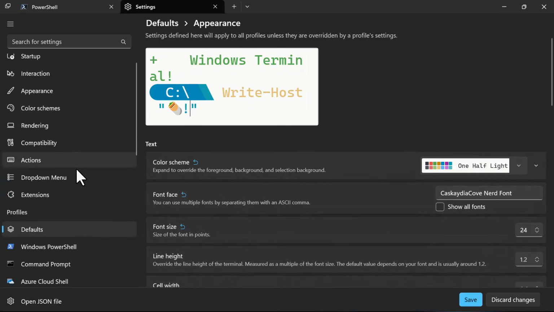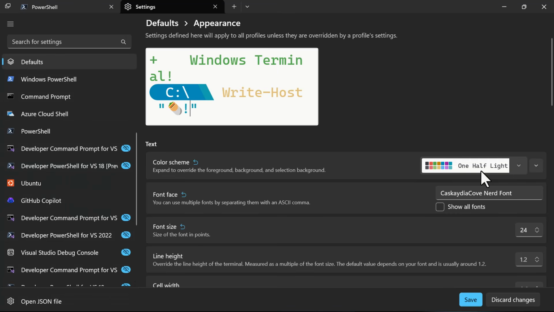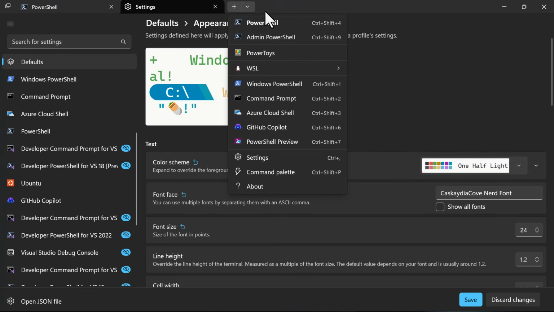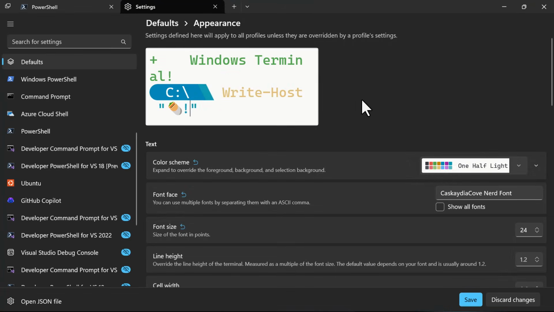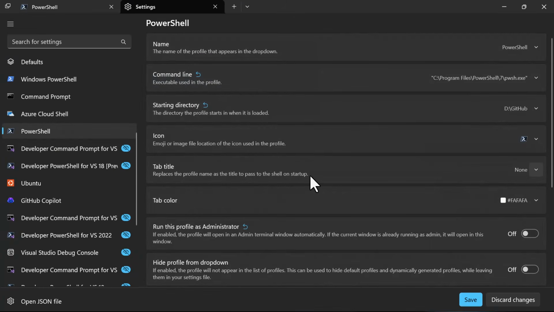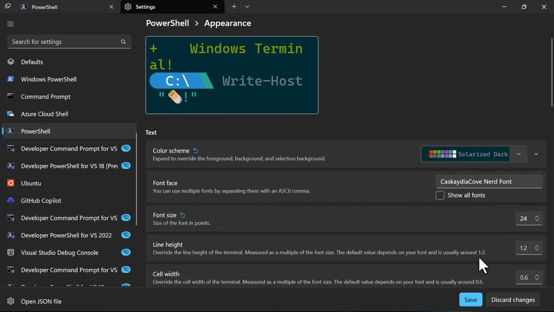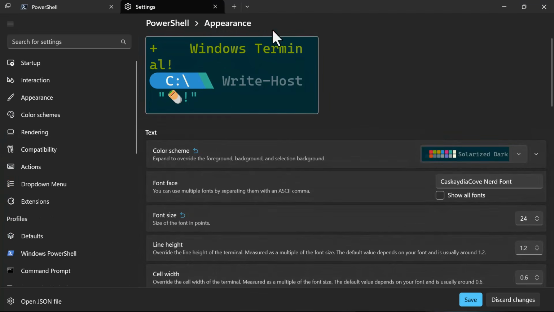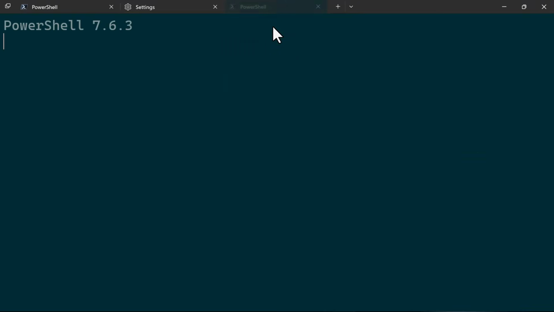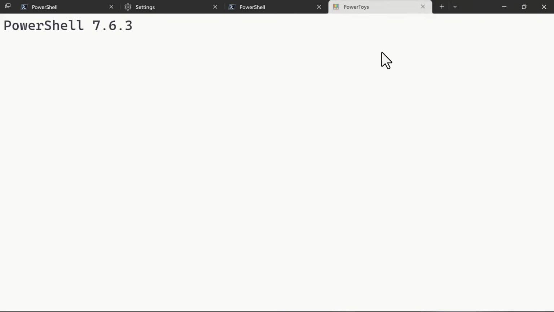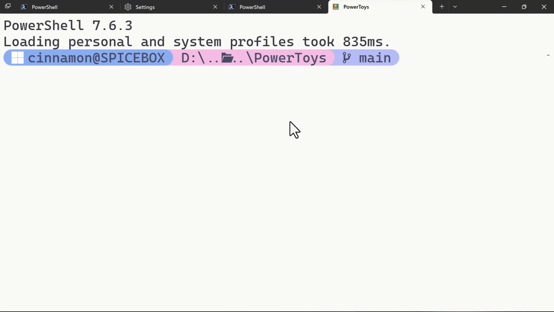So if I haven't changed any settings in any of these other ones, they will be One Half Light. So let's see, I think I haven't messed with my Ubuntu. Yeah, so this is a light theme profile now. But if I wanted a profile specifically to be a different color scheme, so PowerShell, for example, I can set this to Solarized Dark, for example. So now PowerShell is going to be Solarized Dark. My Power Toys one that I didn't touch will be in that light theme that I just set in defaults.